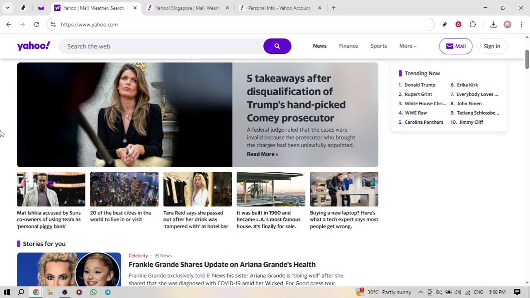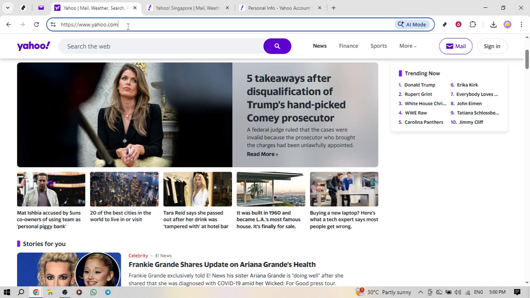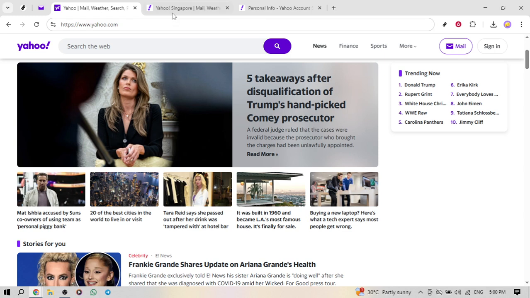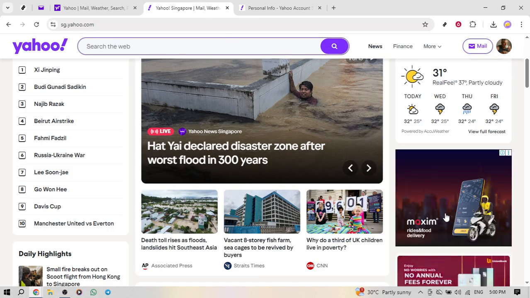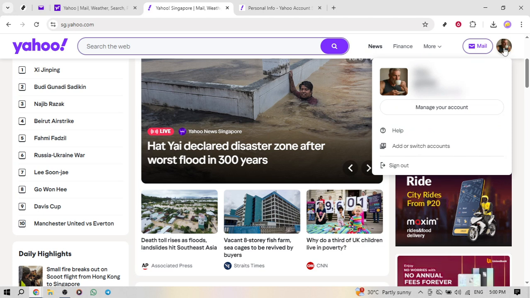Start by opening your browser and going to yahoo.com. Look to the top right of the page and choose the sign-in option. Enter your account details and complete any verification prompts if they appear. If you're using a shared computer, it's a good idea to avoid saving your login and to sign out when you're done. Once you're signed in, you'll be returned to Yahoo's homepage, now personalized for your account.